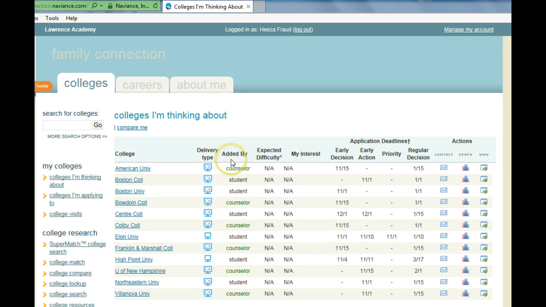The next column over, added by, will tell you who added this college to the prospective list, if it was your student's counselor or if it was the student. Expected difficulty: we have not yet filled in expected difficulty for any of the juniors. What that means is it's a predicted expected outcome for the admission process. So this is a good time to walk through what the different outcomes could be.